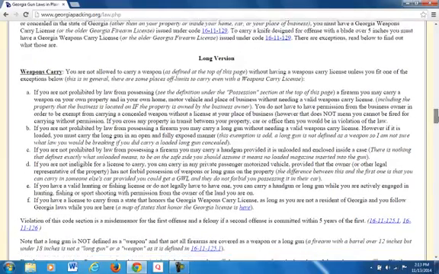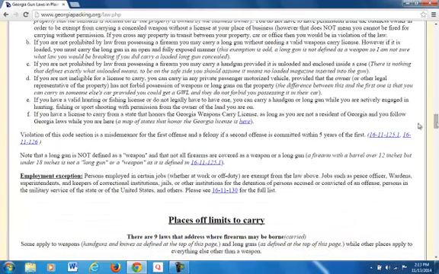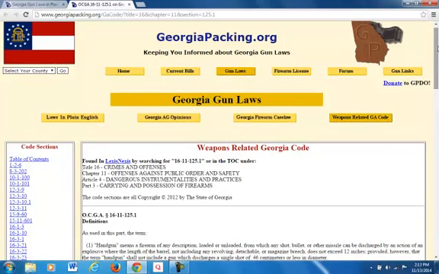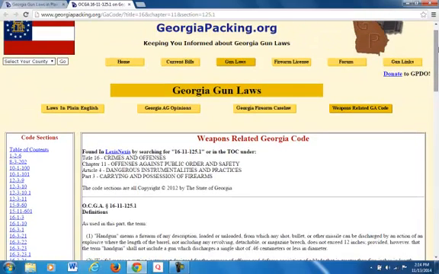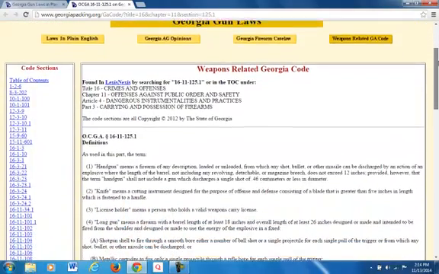And at the end of some of these paragraphs and lines, they have links with just numbers, which I'm going to assume are Georgia laws. So I'm clicking on it just to read through and see what information is included, and it takes me to the georgiapacking.org website again, where it lists out the code sections for the different laws.